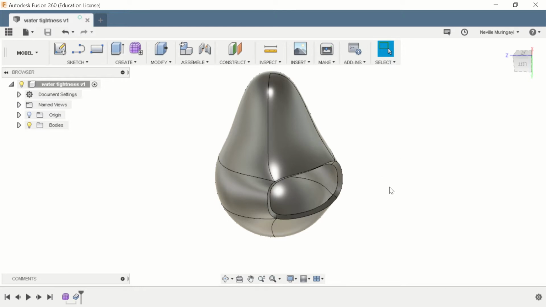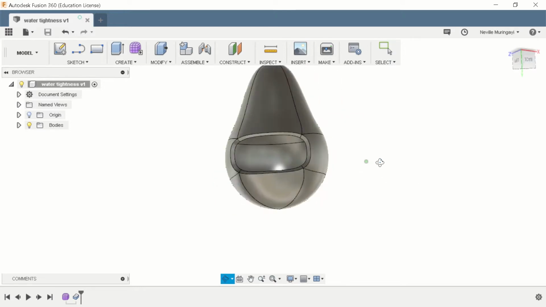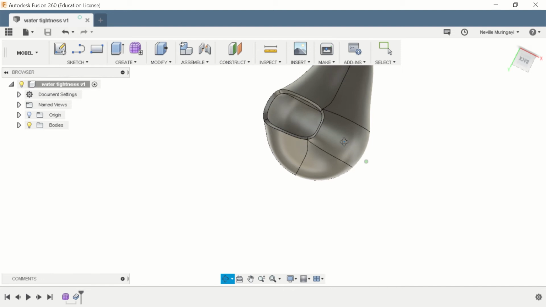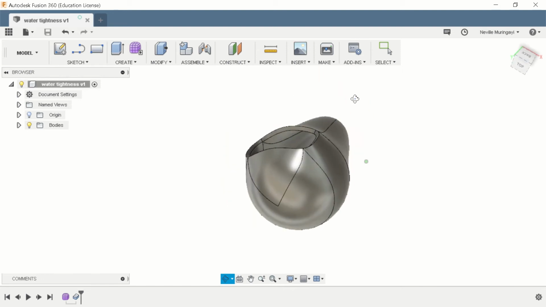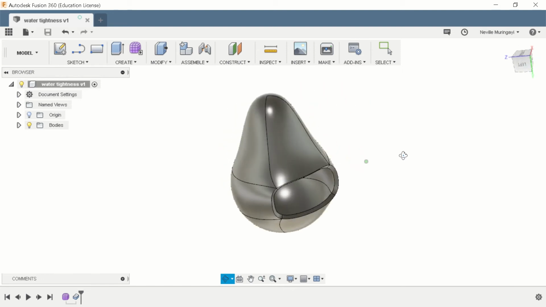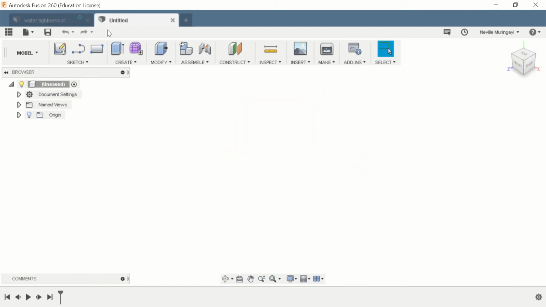So basically, I've already pre-designed something here. It's just a weird egg shape with a hole in it, just to show you guys the concept. I'm going to show you guys how to design something like that today. So as you see here, we have a workspace. We're in the model workspace, so that's basically where we create the sketch, create the extrude.